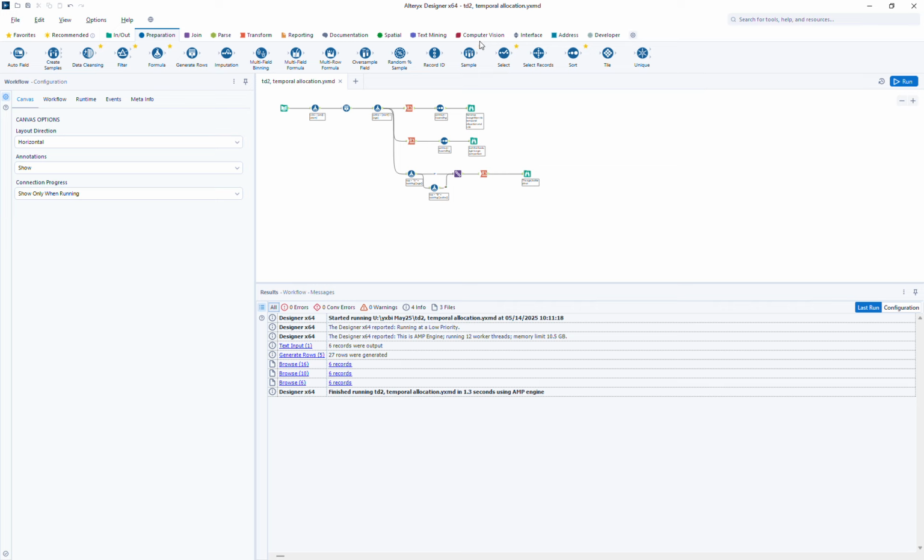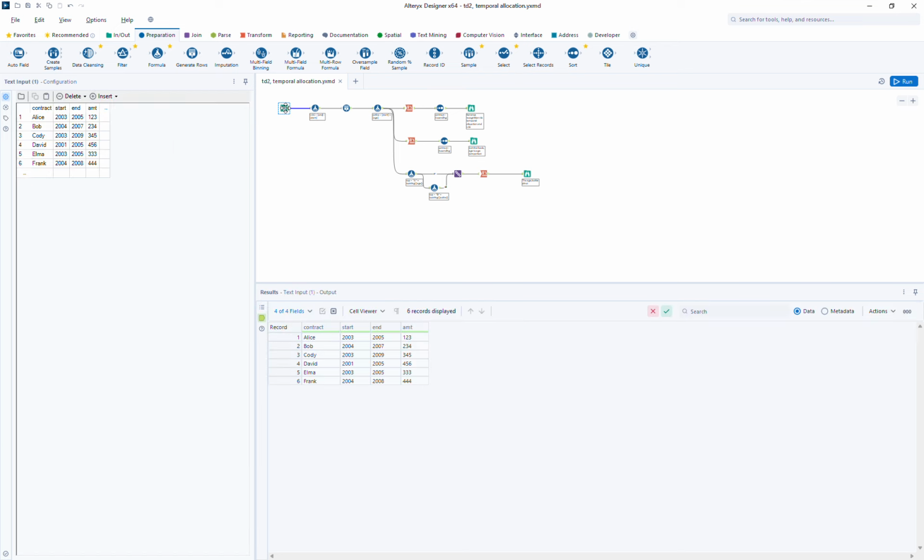Hi guys, let me show you a technique called the temporal allocation technique, which is used to recognize revenue in many businesses, including the rental business and the subscription business as well. So basically, the setting is like this.